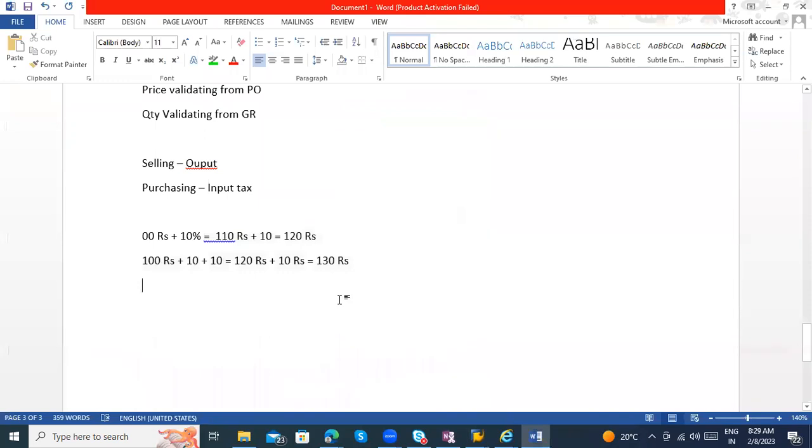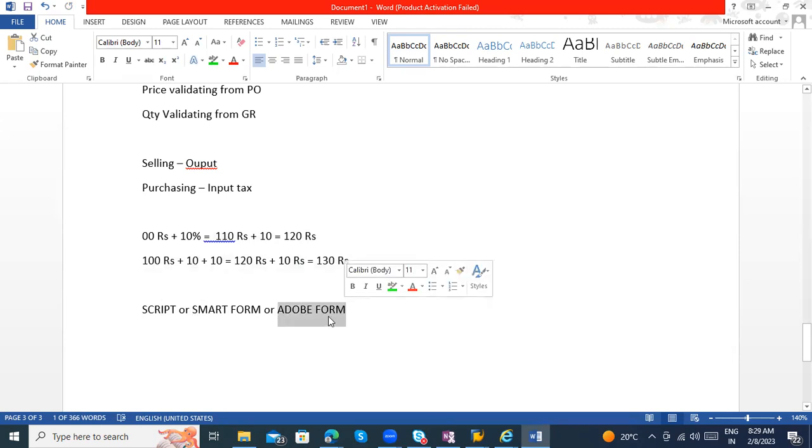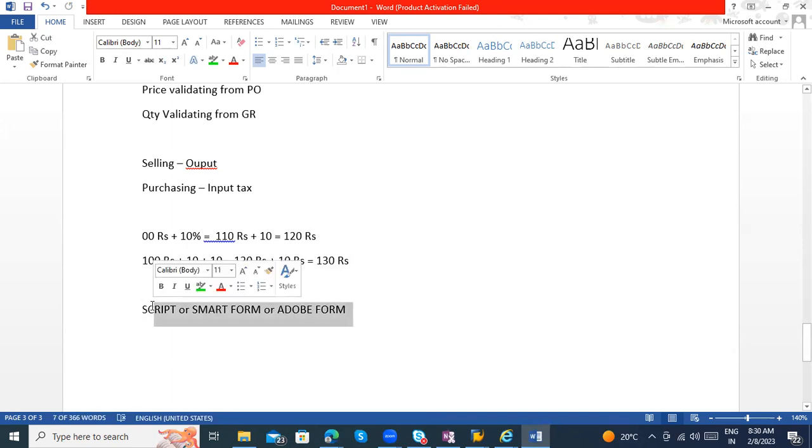So there is script, or smart form, or adobe forms. All of these are outputs only. Script is the old model, smart form is the ECC model, and adobe form is a newer kind of PDF format. These will be designed by the ABAP team, the technical team, not from our end.